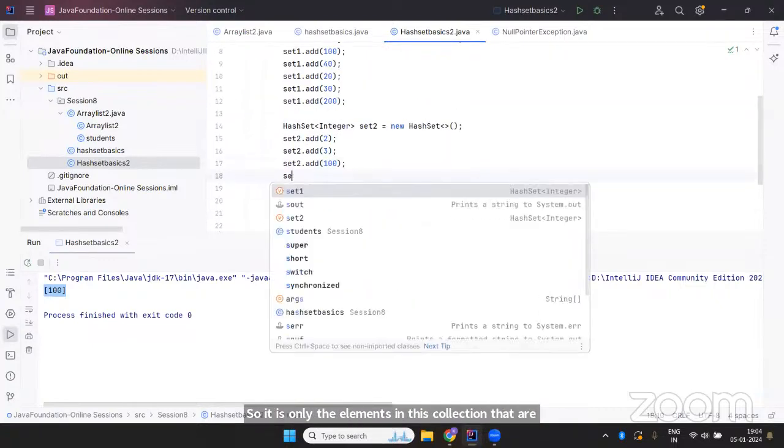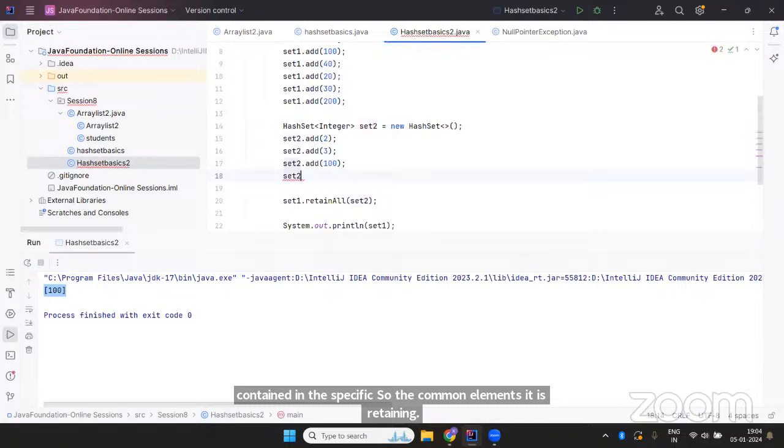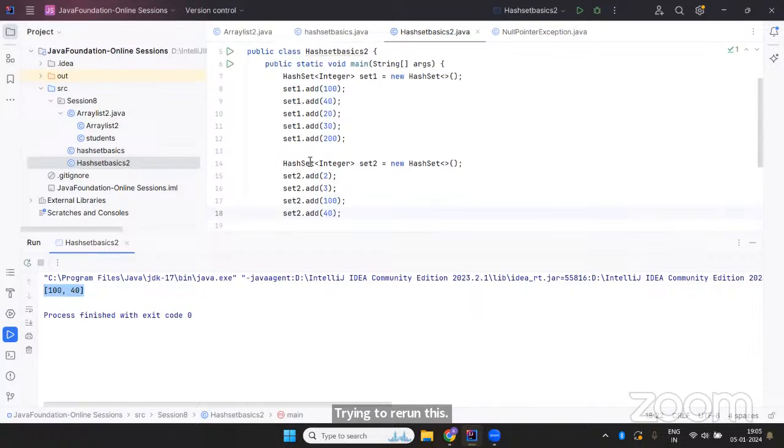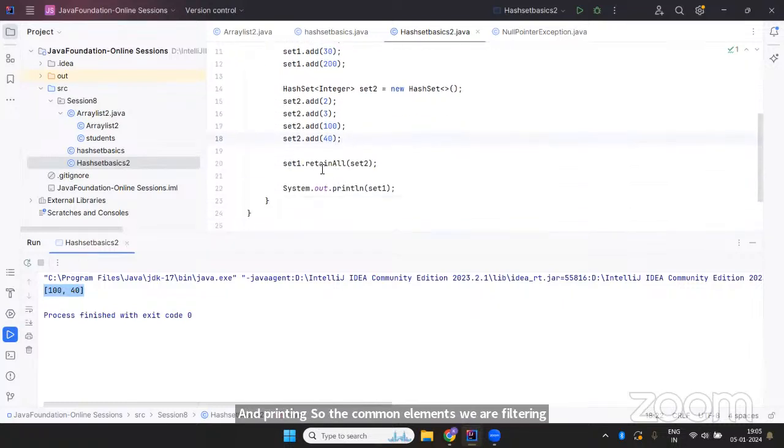Let me add one more element here. For example, I'll add 40. Try to rerun this. 40 is printed. So the common elements we are filtering out. These kinds of supporting functions you can explore.